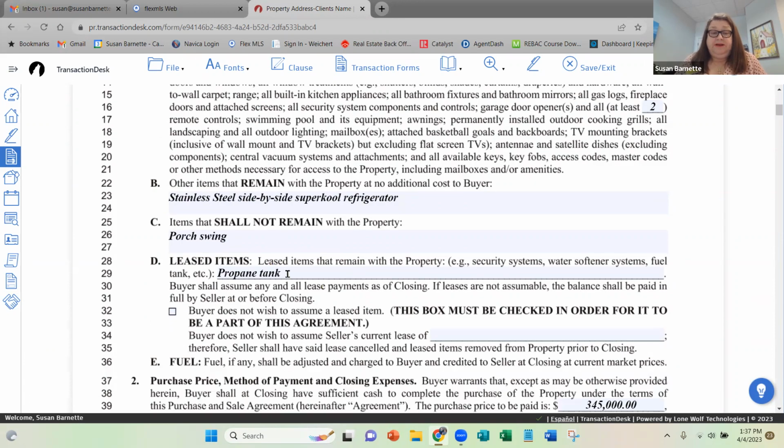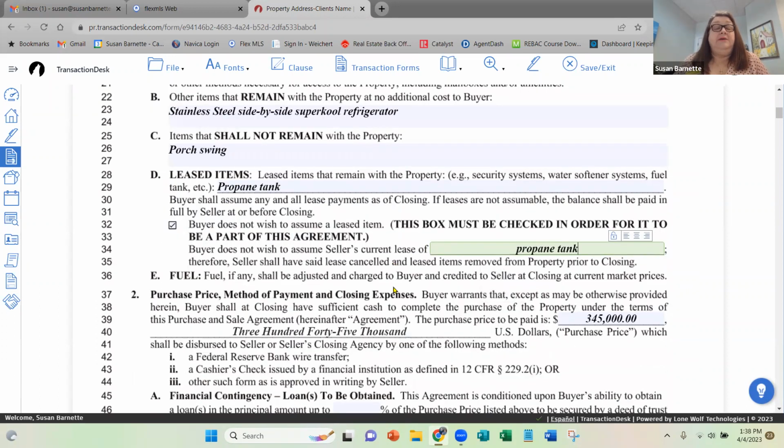We know from the property condition disclosure that there's a propane tank. So we're going to tell them whether or not we want to assume the lease on that, yes or no. If they don't want to, you check this box and then you write propane tank right over here. The buyer does not want to assume that lease. They want to get their own company and set that up.